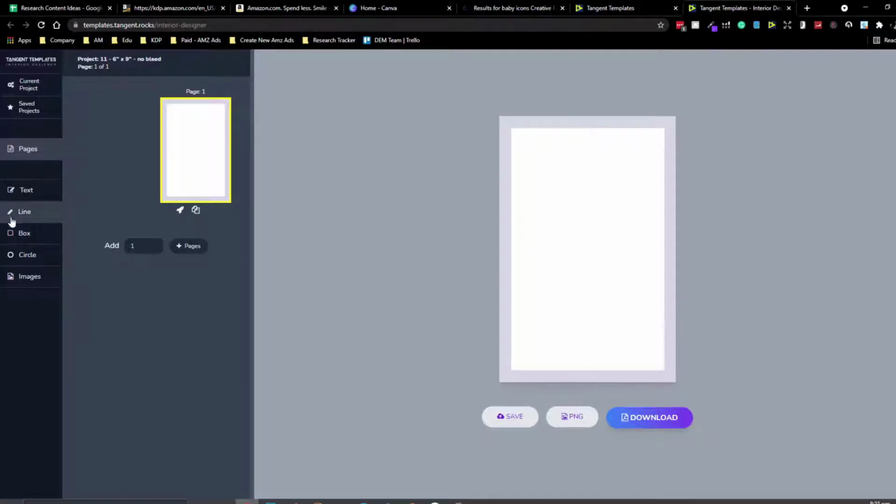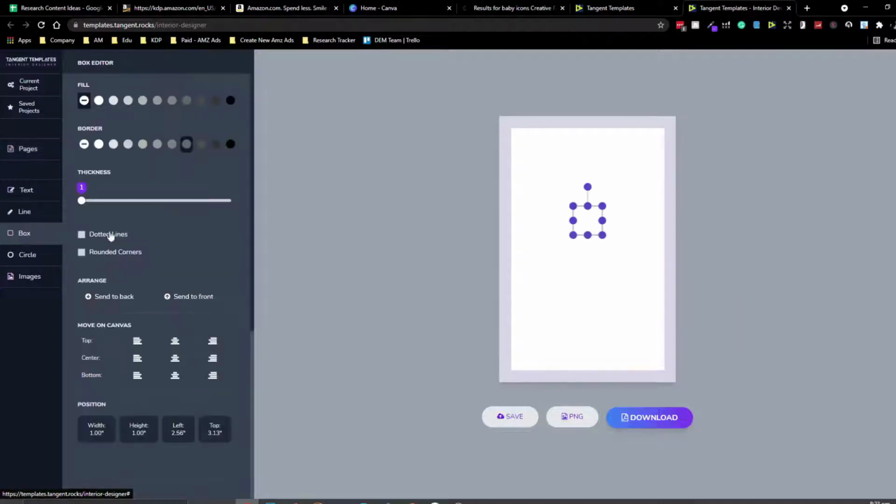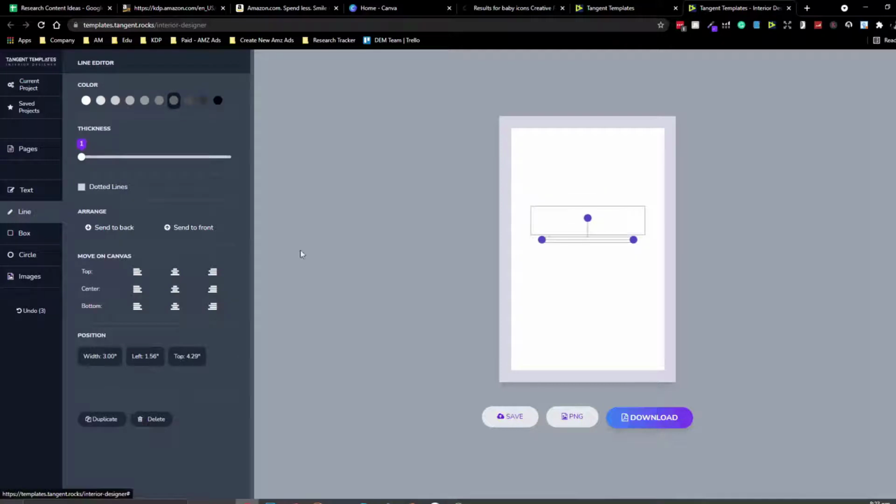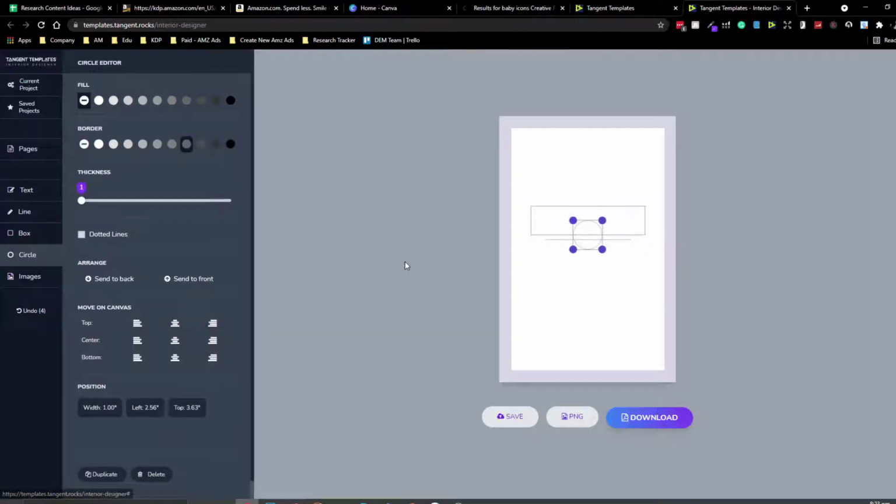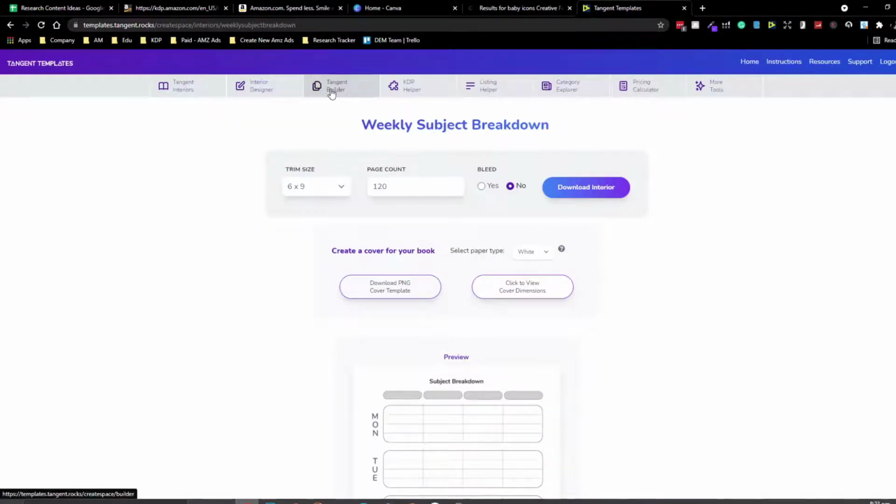It's an interior, so you can insert boxes if you want to create tables, lines, or circles. After you've done your research, you use this to create the type of interior that you want. It's basically very simple. Just create one page, or multiple pages, it's up to you. Then you can straight away download it and use it for your KDP as an interior page.